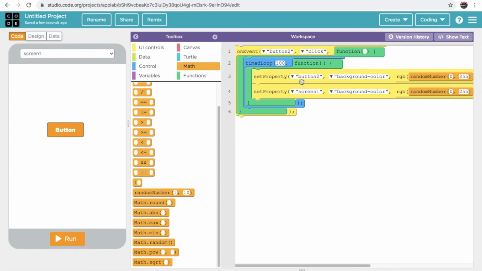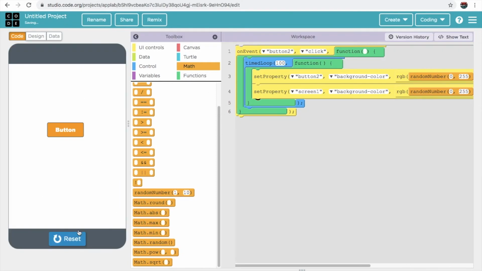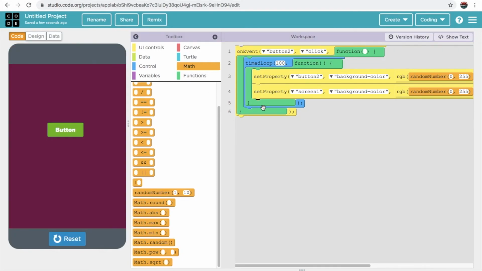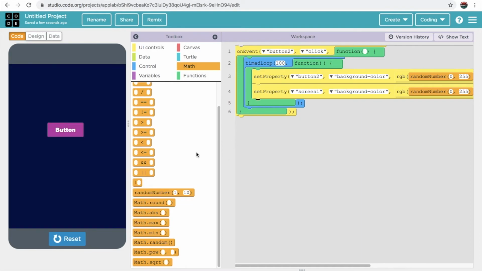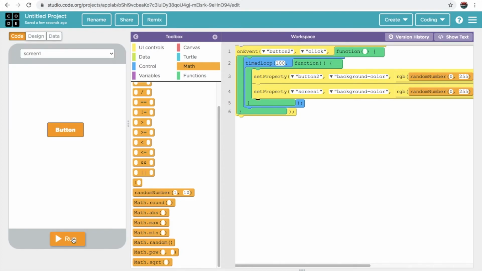Now let's see how it works. Let's click run and click the button. What's happening? Can you see it's like disco colors? Yes. Now, as I said, we are going to learn the properties, how to change the properties of the button. So now let's change the text inside the button.